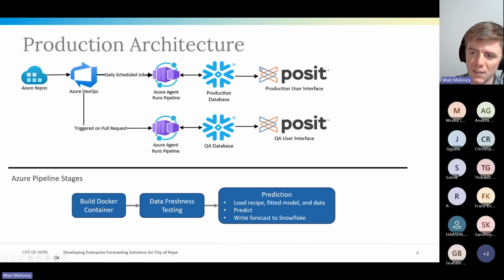And then we have a POSIT server we maintain. Some of our user interfaces are Python based, some of them are R based. This is just how we run things every day. For a pull request, maybe a new model version, we'll create a pull request and do a review, but then we have a parallel QA pipeline, so we can test everything all the way down to a QA user interface before we merge into master, and it becomes the thing that we run every day.